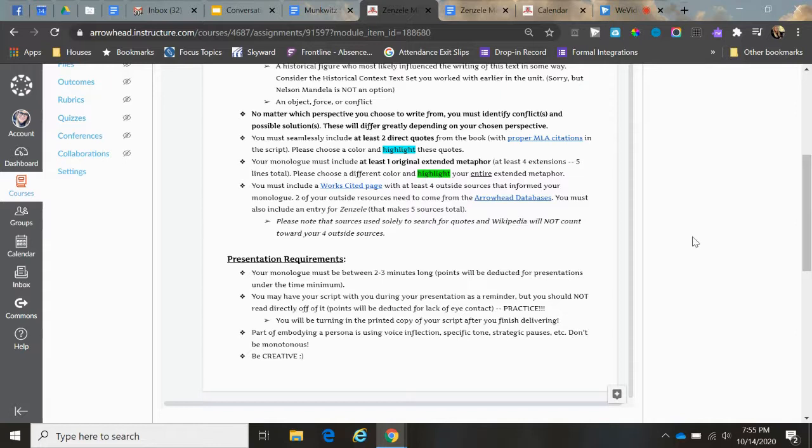So four outside sources. Two of those sources have to come from the Arrowhead databases. And if you need help with how to use the databases, please ask me. Part of my job as a tech integrator is to really know the ins and outs of those databases, so I'm more than happy to maybe point you in the right direction.